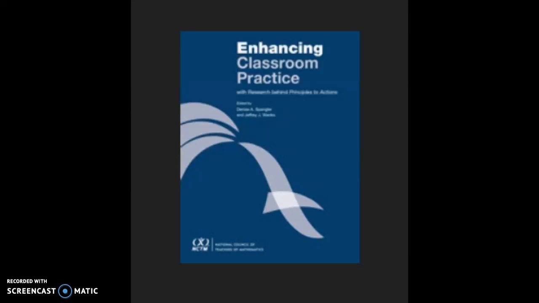What makes Enhancing Classroom Practice with Research Behind Principles to Action by Spangler and Wanko the best textbook for learning how to be the best mathematics teacher? It covers all the best practices for getting students to learn and reason. Research supports the idea that cognitively demanding tasks ensures that all students learn.